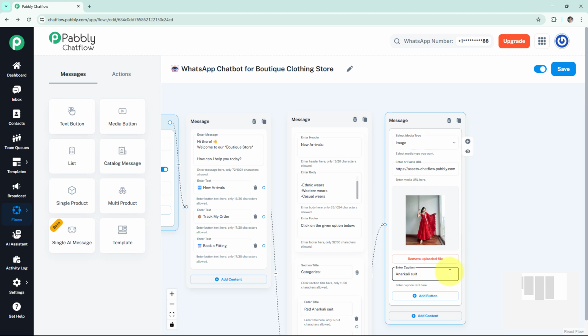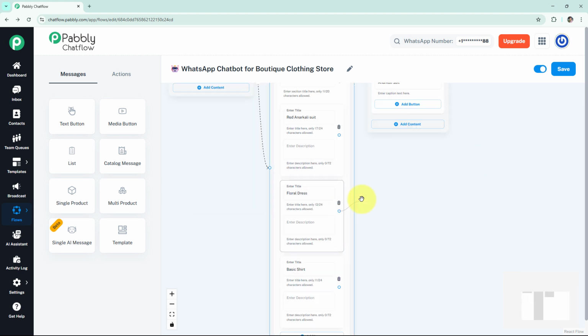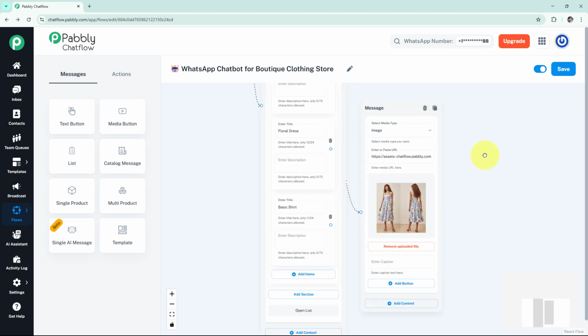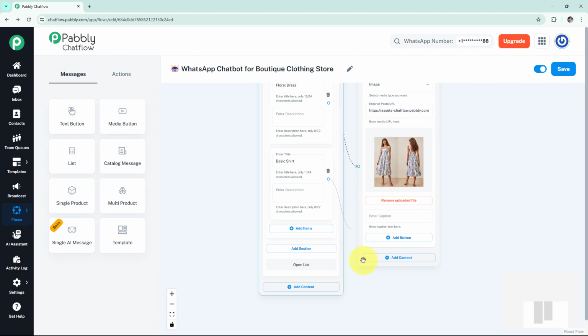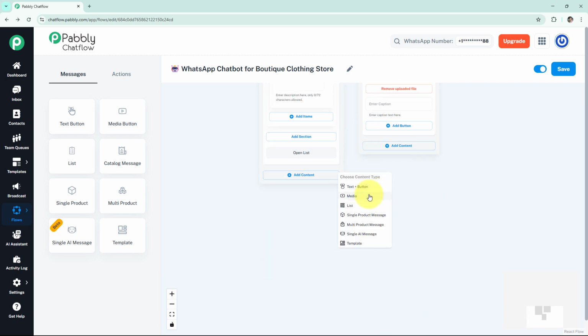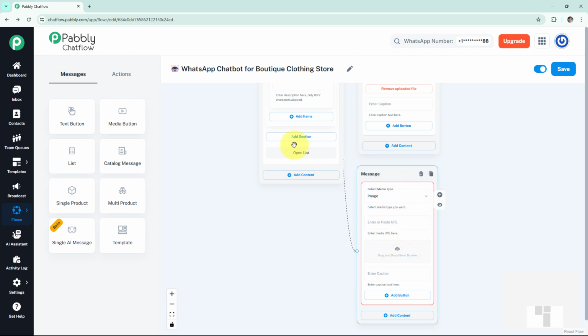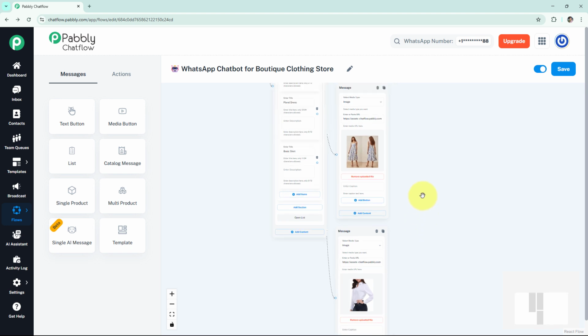You can add the caption as Anarkali suit, and then I'm going to provide an image for floral dress with the help of the media option. Here I'm going to select image again, and here I'm going to paste the image of the floral dress. Again, as soon as we apply the picture, a URL will be pasted here. Lastly, I'm going to provide an image for basic shirt. Here I'm going to access the media button again, choose the image media type, and then paste a picture. So here I've provided an image.